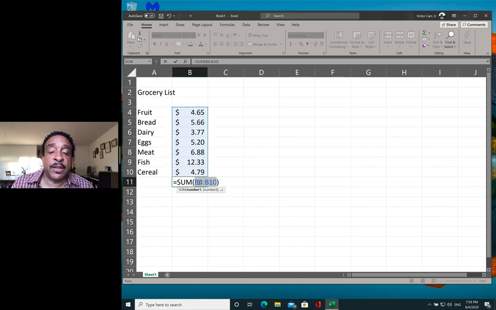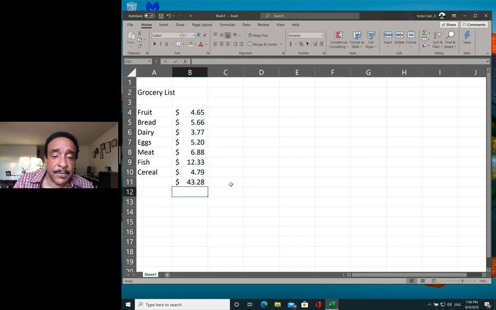The range is a set of cells that has a beginning point and an end point. The beginning point of this one is B4, because this is in column B and row 4. And the end point is B10, column B, row 10. And the answer is going to go here in B11. So it's already written for you. In another class, a more advanced one, we actually learn to write these formulas. But it's all written for you. So all I have to do now is press the enter key, and there's a total.